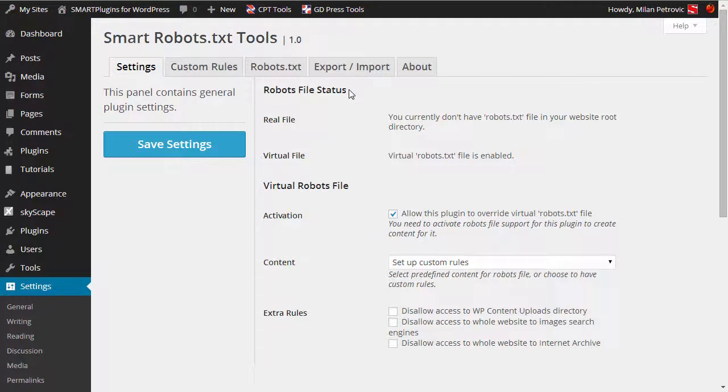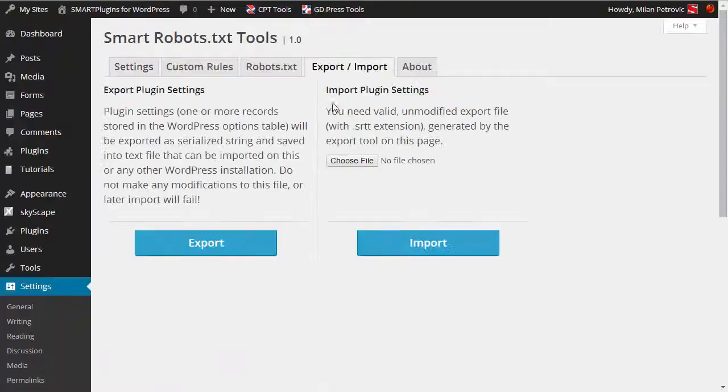search engines. Also, you have export and import options. Here you can export all plugin settings into a file and later import them back, so you can transfer settings from one site to another site you might have using the same plugin.